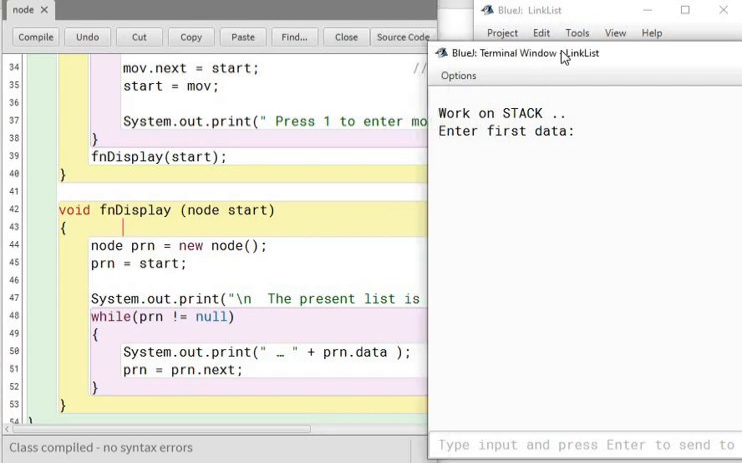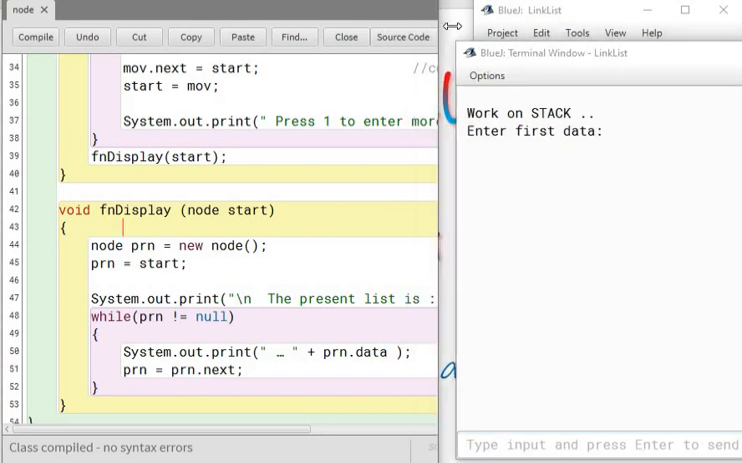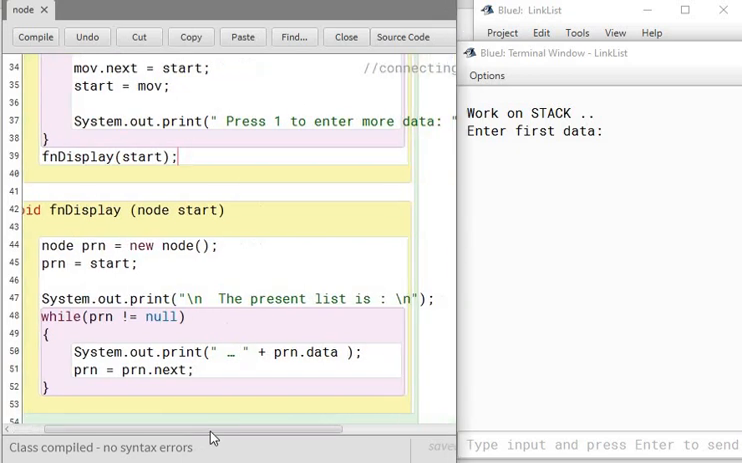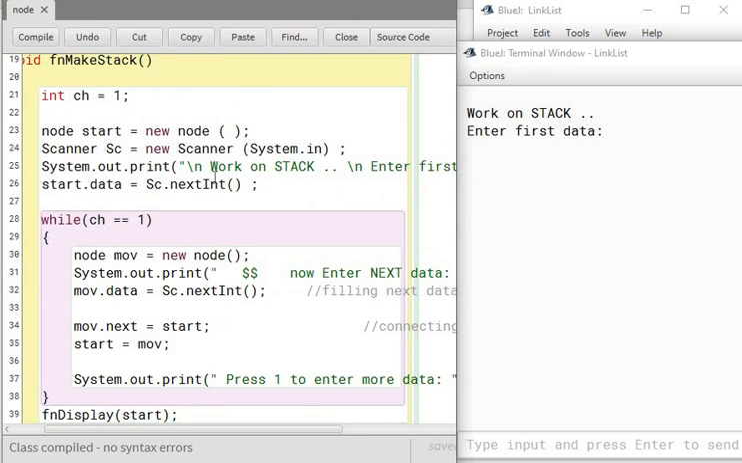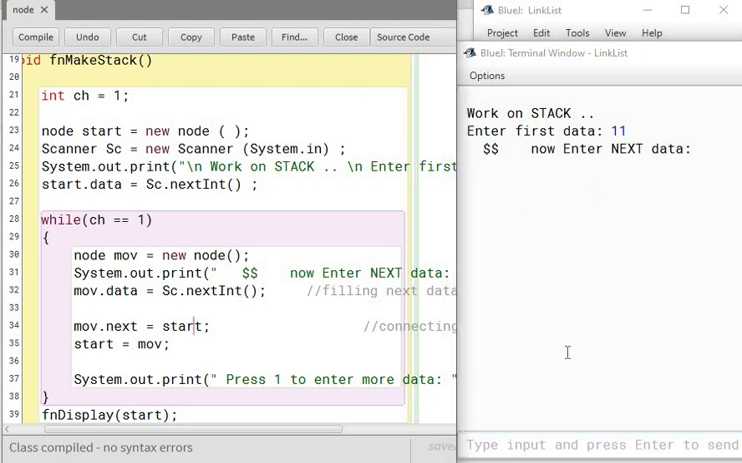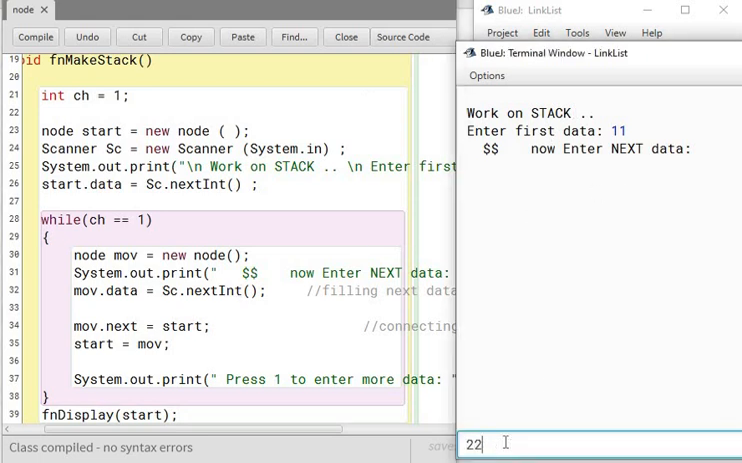Alright, so here I can tell you what is in the background. So this is the enter the first data. Where is the entering of the first data? This is here. Can you see work on stack, new line, enter the first data and start's data I am entering. So here I enter suppose 11. Now you see it goes into the loop and asks for the next data. Suppose I enter 22 as the next data. You will see that they all are getting stored. Nothing is getting overwritten and there is no array anywhere.